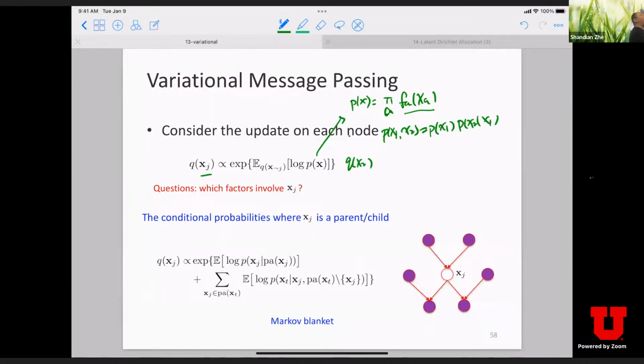The prior P of X1 is constant with respect to X2, since it doesn't contain X2. Let's see if we update this variational posterior over QX2. You see that P of X1 can be ignored.